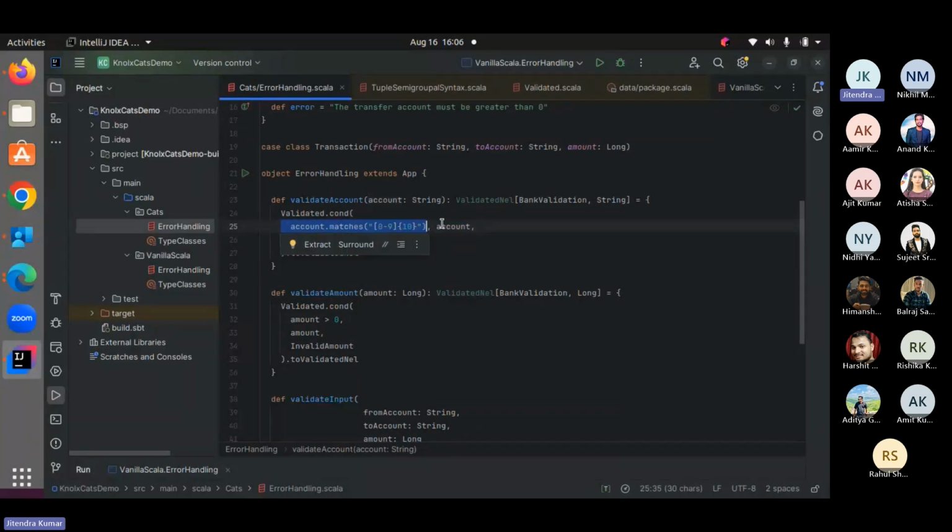Your account number should not be less than 10, and if that happens, it will return that the account number is invalid, right? So basically, instead of writing this, you can write one more thing. We can write Validated and a non-empty list, right? Both of these things work in the same way, but ValidatedNel returns a non-empty list automatically, so we don't need to write these things explicitly. NEL stands for non-empty list, right?